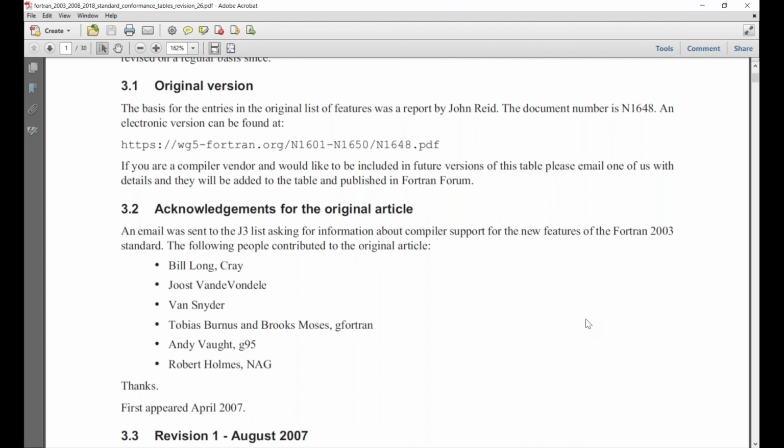And the people who got involved in providing this information were Bill Long at Cray, Van Schneider, Tobias Burnus and Brooks Moses for the G-Fortran team. At that point, G95 was under development, and we had input from Andy Vaught, and NAG were involved, and they provided us information. And the first publication of that appears in the April edition of Fortran Forum.